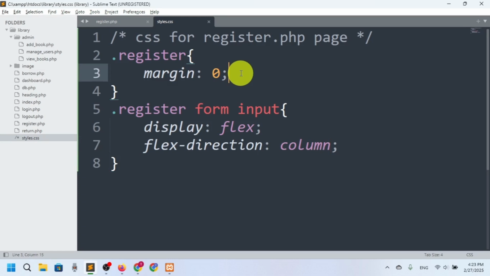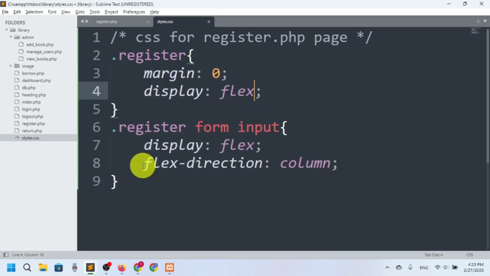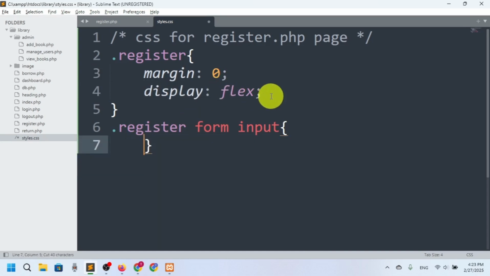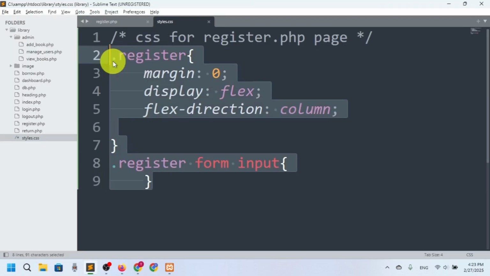Nothing happened. Actually, I want to set display flex here, and I want to set the flex direction. I mean, I want to cut it from here and paste it here. Now let's check. Refresh. Nothing is happening. Actually, I don't want to do it like this.